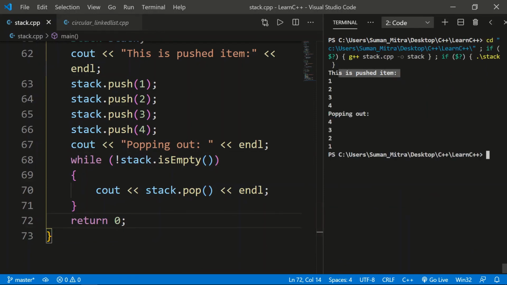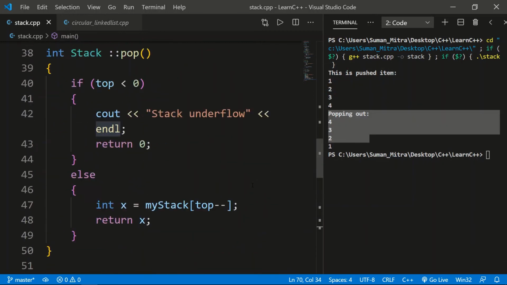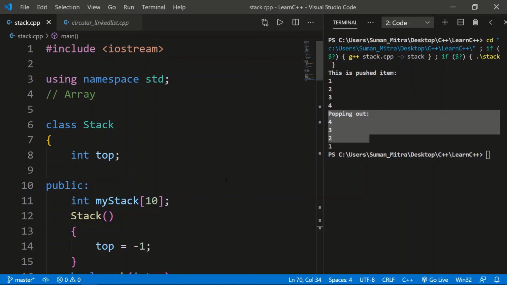Okay, you can see the pushed items 1 2 3 4, and while popping you can see that it's popped as 4 3 2 1. So that is the main concept of stack. If you are not understanding, let me go one more time.